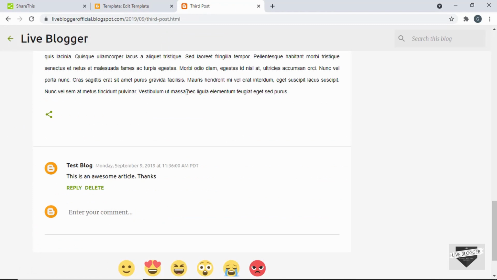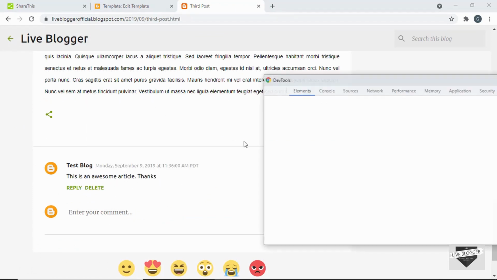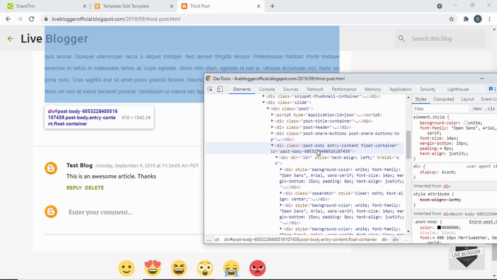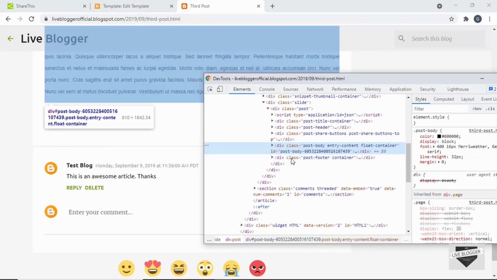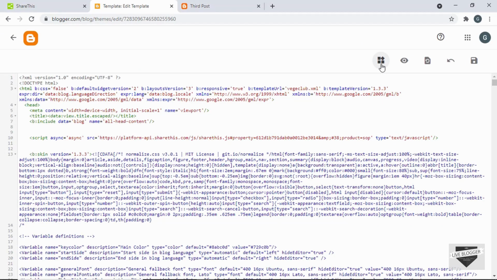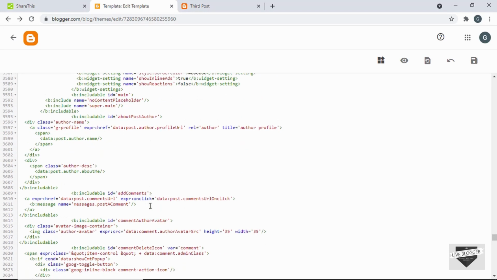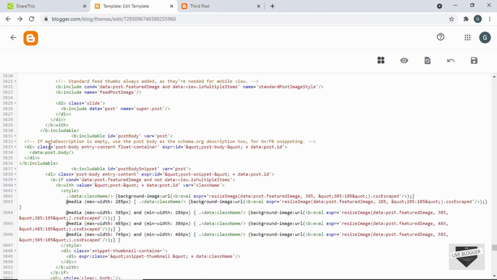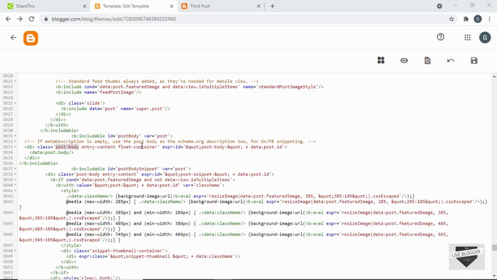Now let's go to our post and let's see how it is structured. So if I right click over here and click on inspect, we can see that we have this division called post body over here, and after that we have the post footer. So let's add our reaction button over here. So let's go over here to our theme code, and let's click on this button, jump to widget, and let's click on blog. And now let's scroll down and see where we have the code. So here we can see we have this division with the class of post body and entry content and all these over here. So it is the same markup. And in that we have this data post body.